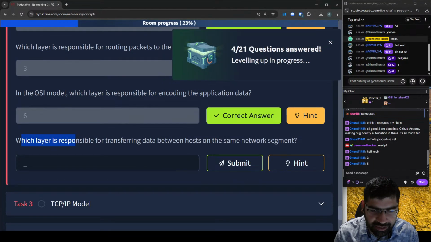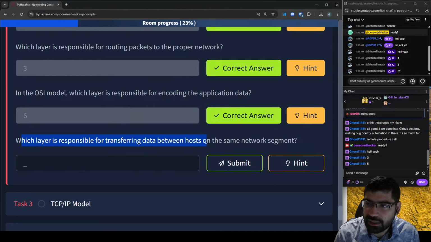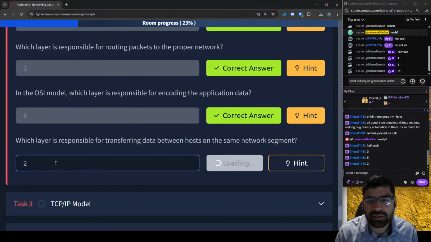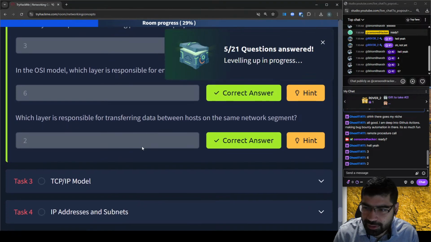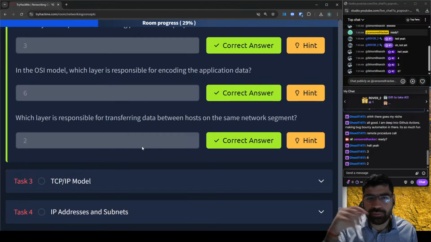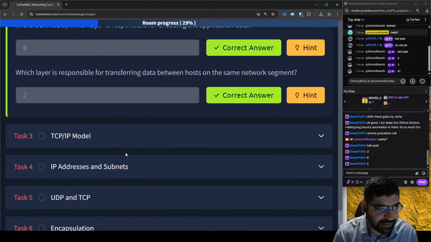Next, which layer is responsible for transferring data between hosts? Yes, Shriram, 6. Which layer is responsible for transferring data between hosts on the same network segment? Yes, sir. This is where we talked about when, let's say, inside a room you want to share internet, right? This would be an easy one.